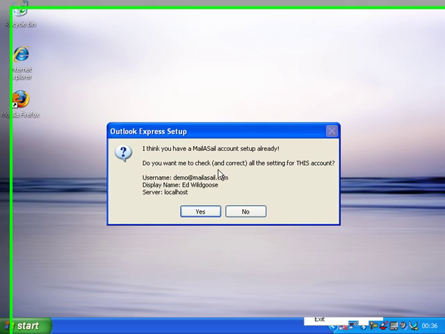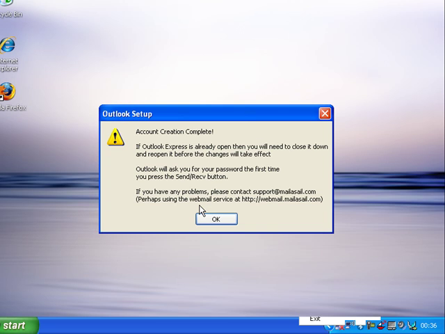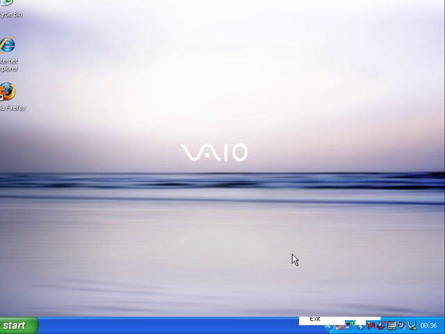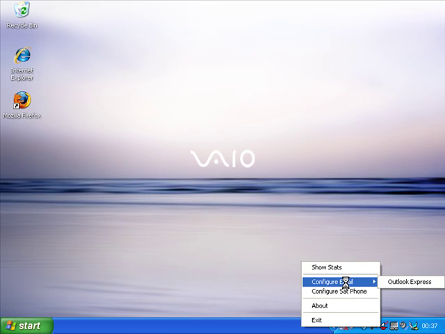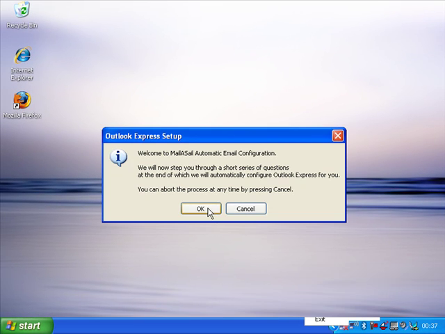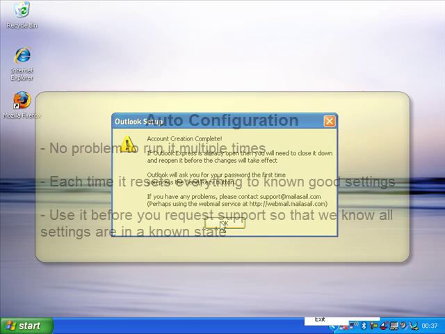aha, we already seem to have an email account. Would you like me to check and correct all of these settings? And if we say yes, it goes through and makes sure everything is the way that we suggest it should be for optimal performance. Okay, and the point is that you can run that as many times as you like. I'll run it again, configure email. Any time that you're worried that the settings aren't absolutely perfect, you can run through this screen once more and it will put all the settings back to known good defaults.